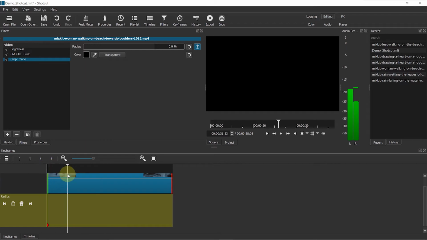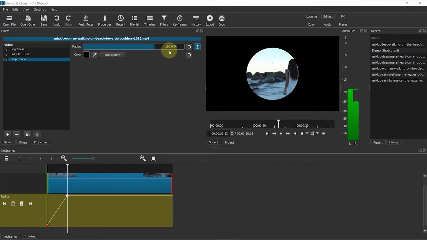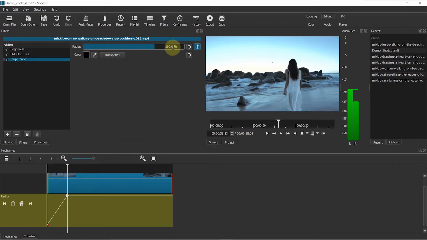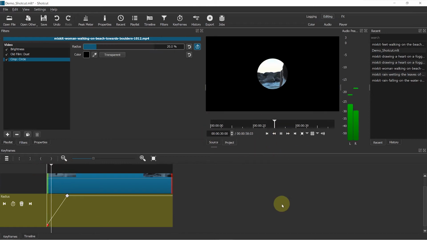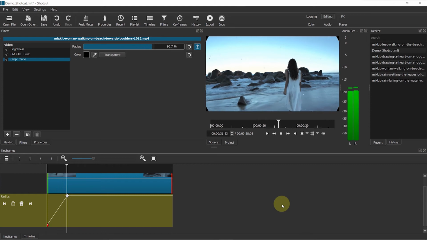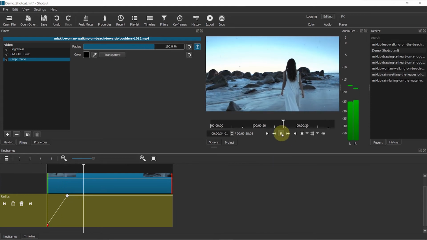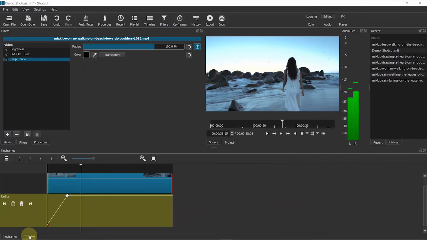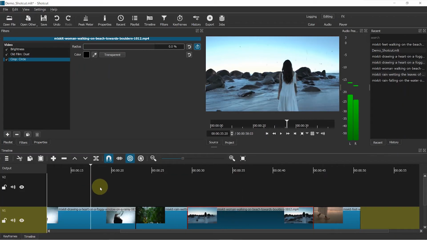Move your playhead a little further and then increase the radius. Make it 100% so that the video will be revealed. And you will see this nice animation. Click on the Timeline tab to go back to our sequence.